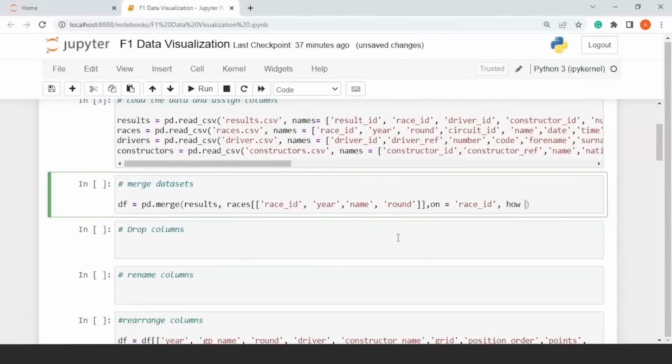So for that I'm going to use how. So I'm going to use a left join. So if you know SQL, you will be aware of left join. It takes all the rows from the left table and only the matching rows from the right table.